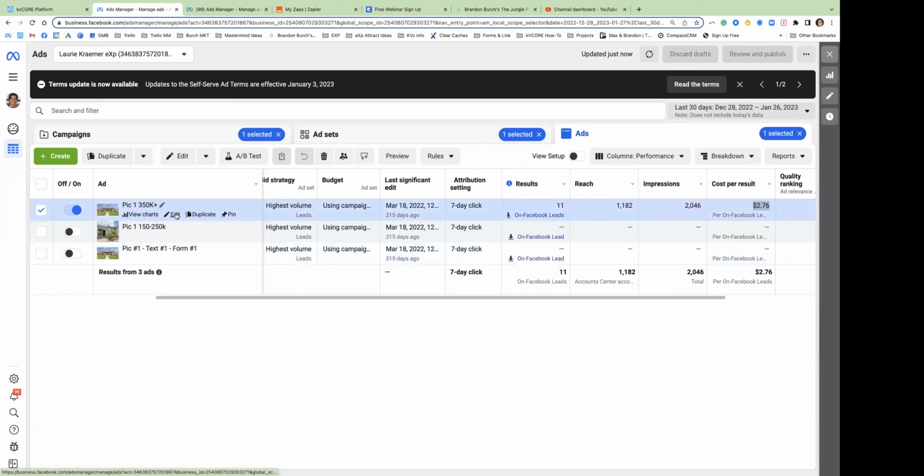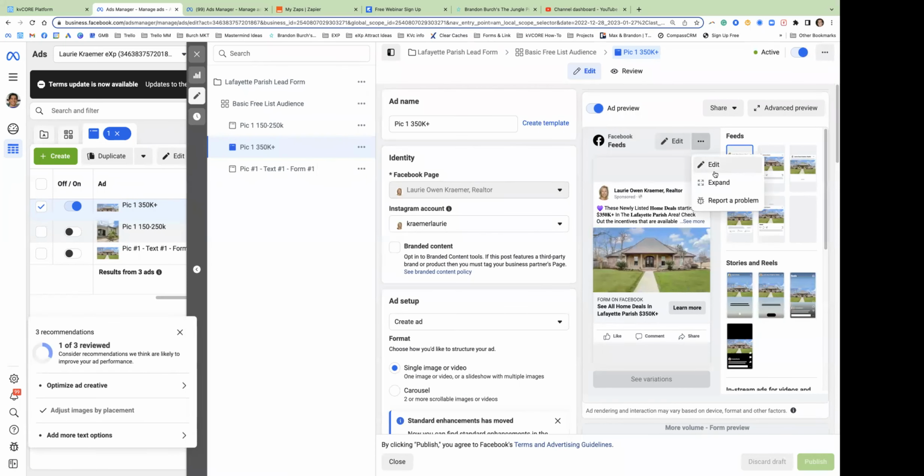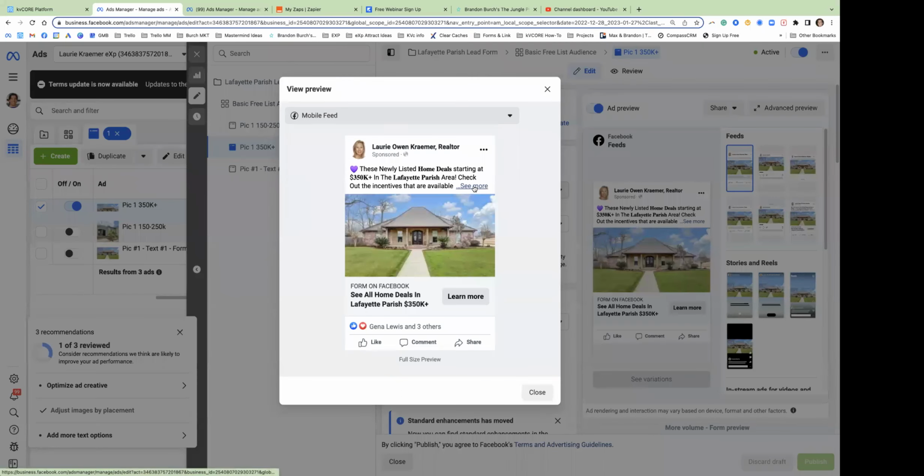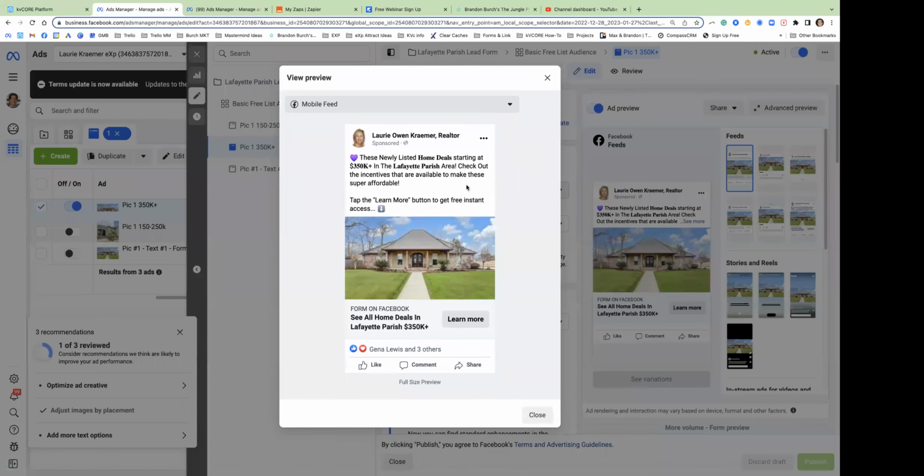Now, what these look like, maybe you've even seen some of them before. You can do a lot of different things with this ad. This is the one we're going to make today. I'm just going after home deals at a certain price range, so $350 plus.